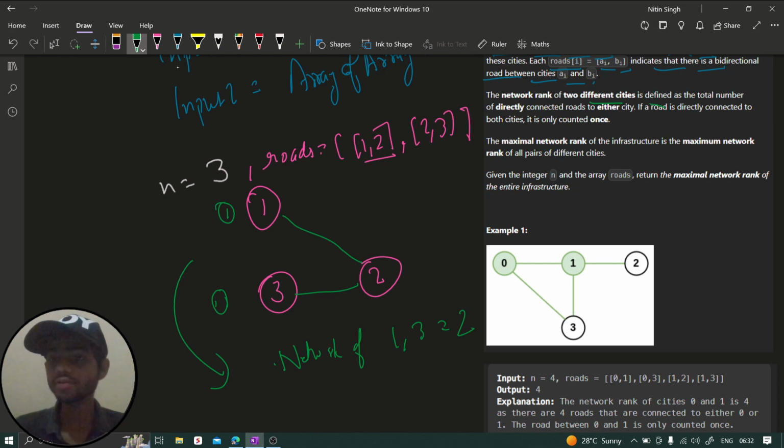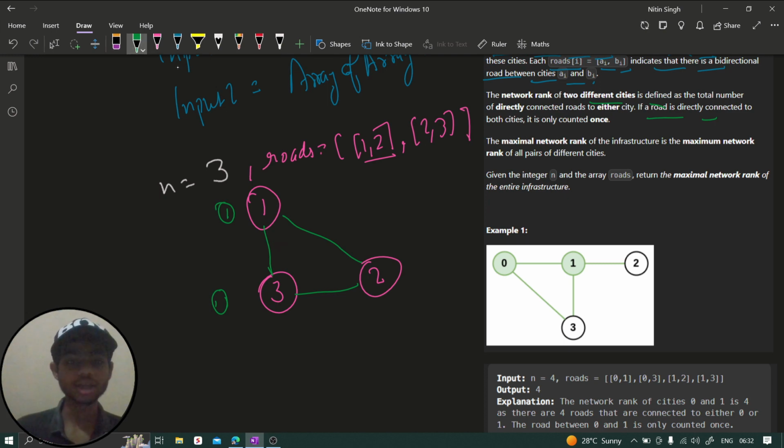Now they also say if a road is directly connected to both the cities, it is counted only once. Let's assume there is one road between 1 to 3 as well. So now if you again calculate this network rank, how many roads are directly connected with 1? Now you can see there are two roads directly connected with 1. This is the first road, this is the second road, right? So for 1 there are two roads. For 3 also there are two roads. One is this one and second is this one. So now if you say that network rank is going to be 4, right? Because 2 plus 2 is 4.